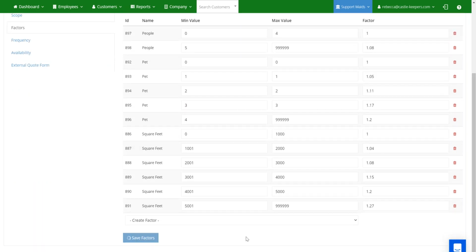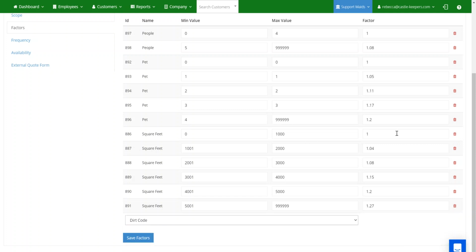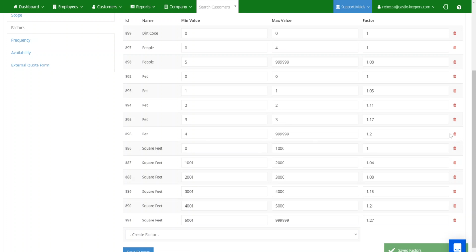And finally is dirt code. Dirt code is something that you can ask the customer about on a scale of 1 to 10. You can set the scale how you feel best represents how you want to ask them. So if my house is, say, a 1, it's immaculate, I'm not going to raise their price point. I'm going to leave the factor at 1 and save that information.